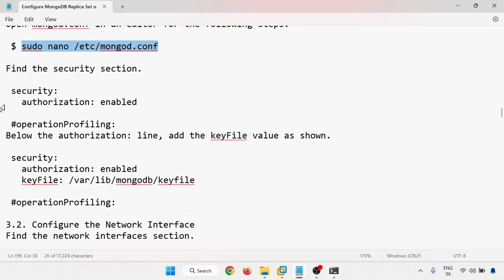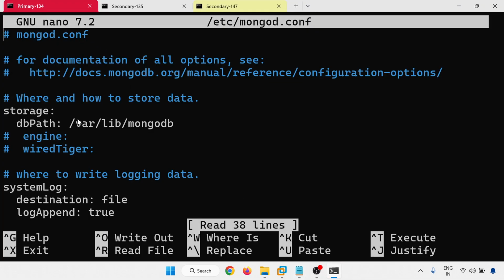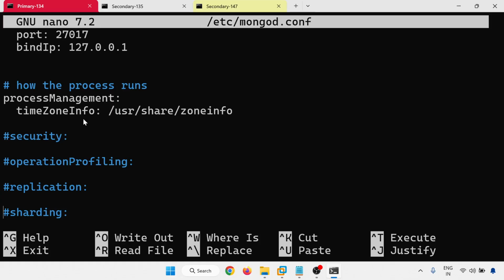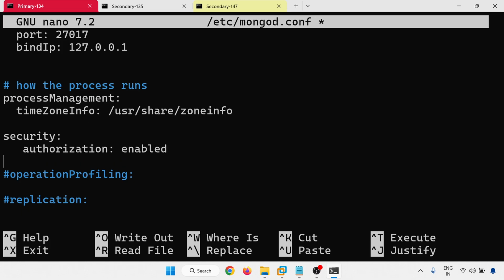Find the security section and add authorization enabled, since we created the admin user. I'm going to add this to all the servers. Go to the security section and add this.